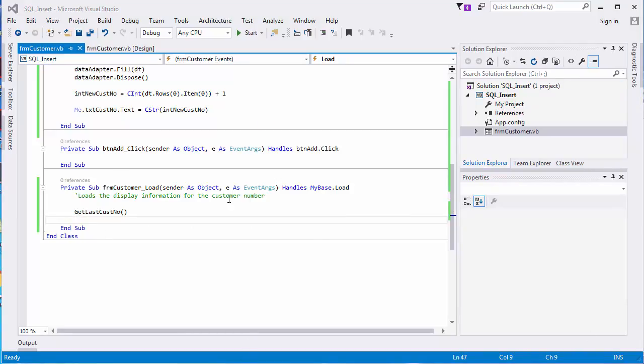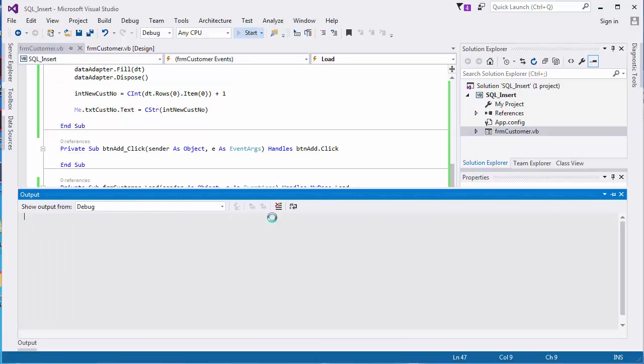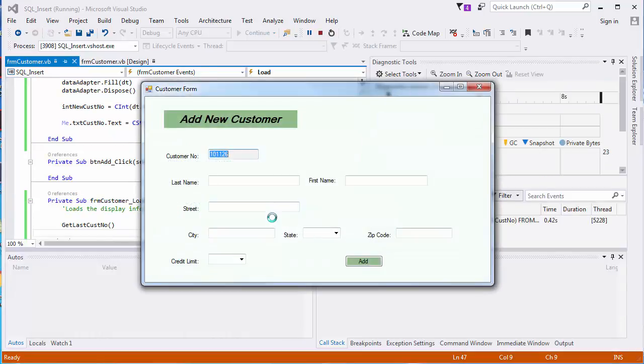So let's take a quick run at this. We'll just do a start to make sure everything is working up to this point. And there it is. We did the form load, and it went out and found the next customer number for me. Now I can work on entering the data for that customer.